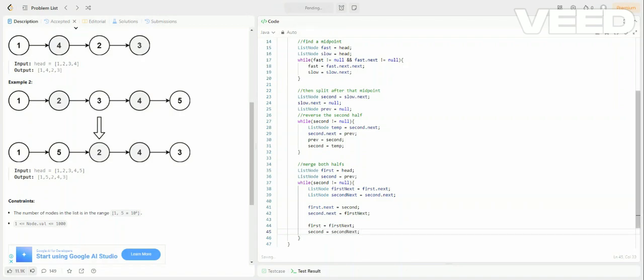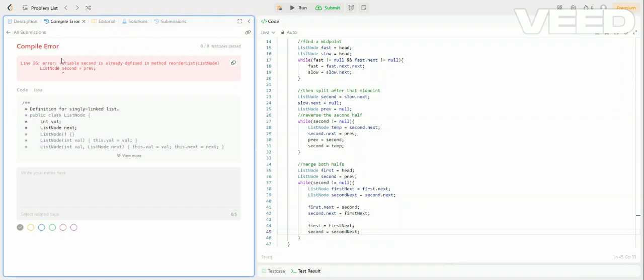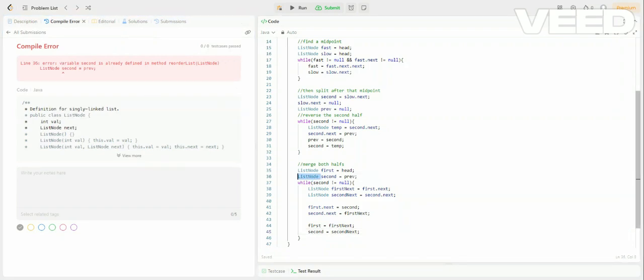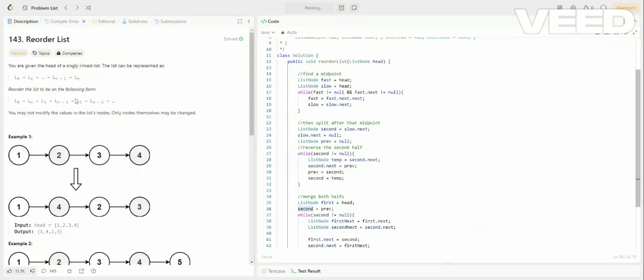And let's submit this. So we've already initialized this second ListNode, so we actually don't need to initialize it again. We can just use it as is.